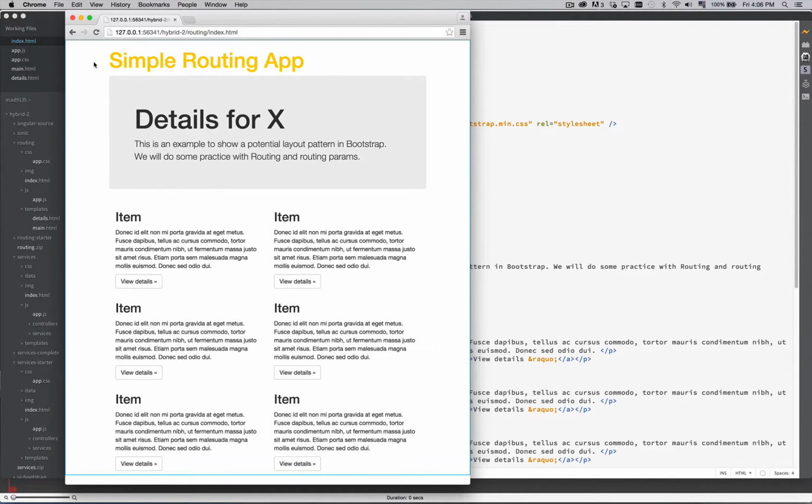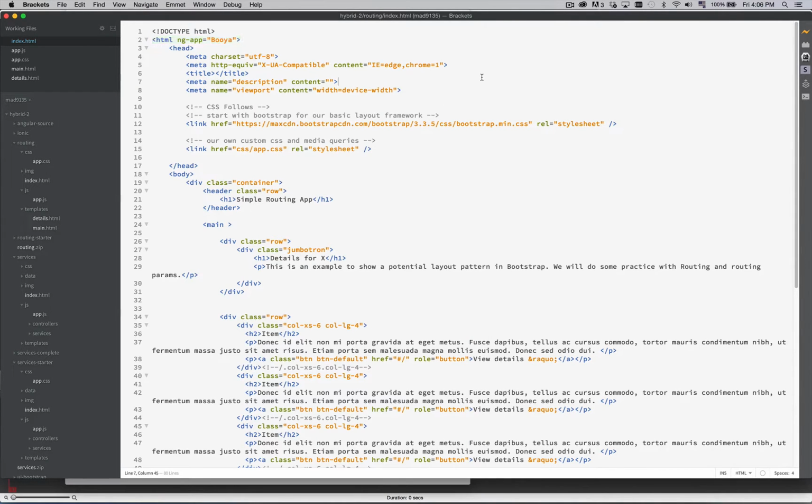Okay, so let's look at the HTML that we have. The starter files you can get from the Canvas module page. So here we have our main HTML tag in which we've named our application Booyah. It can be called anything you want. We can take this ng-app attribute and place it here in the HTML, or we could leave it in the body. Either one's going to work for what we're doing.